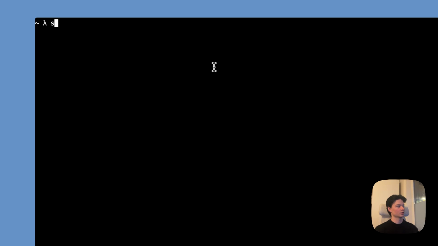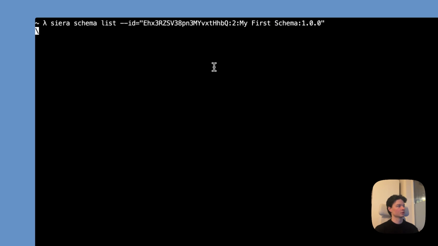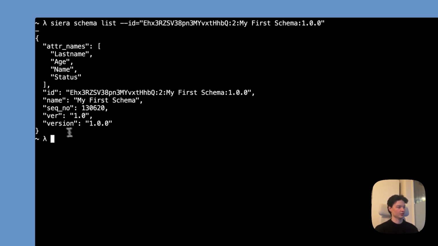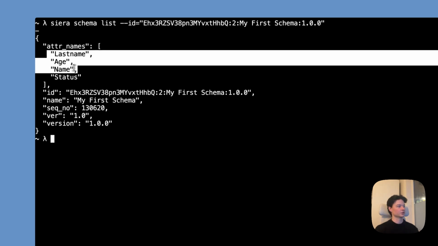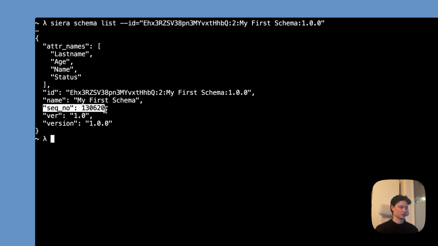So I think if we just go here, Siera schema list is there, and we can filter on ID here. And if we supply this, then here we can see the entire schema which is registered. So this is the identifier. Here we can see the attributes that we specified, the version, the sequence number, and the other version of schema. And that's how you register a schema.